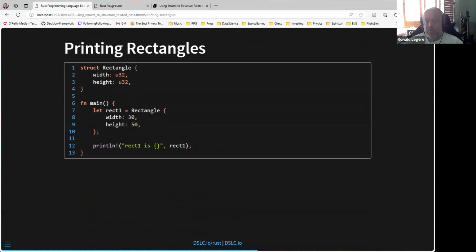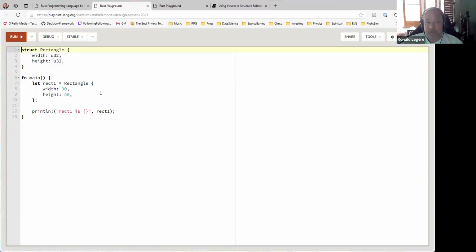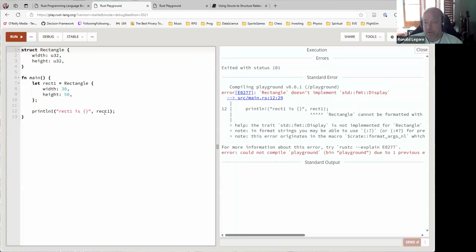Okay, so good. But now that we have these user-defined types like rectangles, let's print what they look like. We want to be able to debug these things, right? And see what they are. And so we can try that. And well, I guess we can't print rectangles directly because why? Cannot be formatted. Oh, the trait standard format display is not implemented for rectangles.